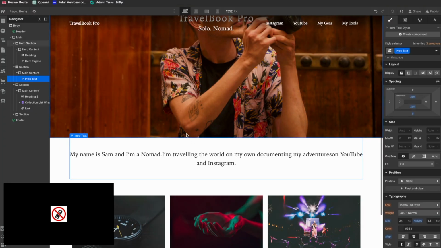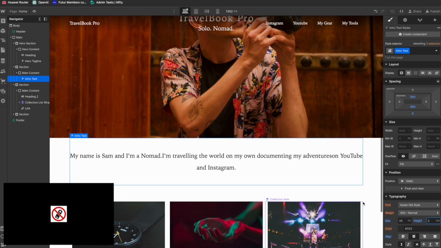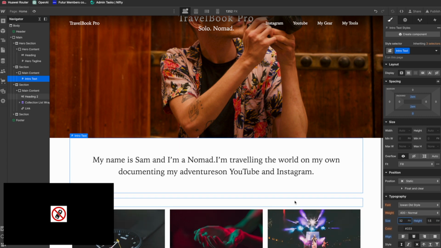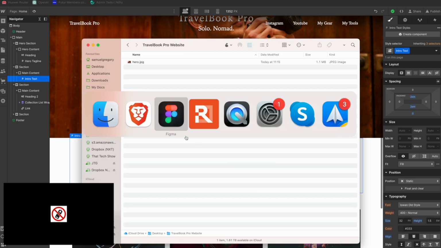32. I normally like rems in here, which is basically a multiple of the base font size. So our base font size is 16, so 1 rem will be 16. 2 rems will be 32. 1.5 rems will be 16, 8, 25? Don't know, but you get the point. That's fine.